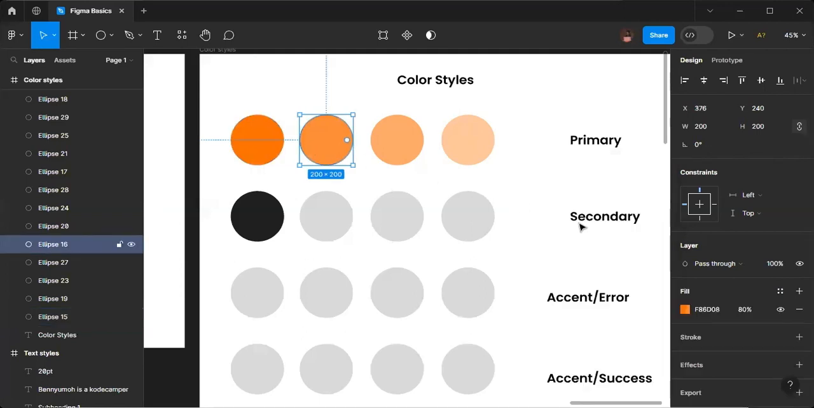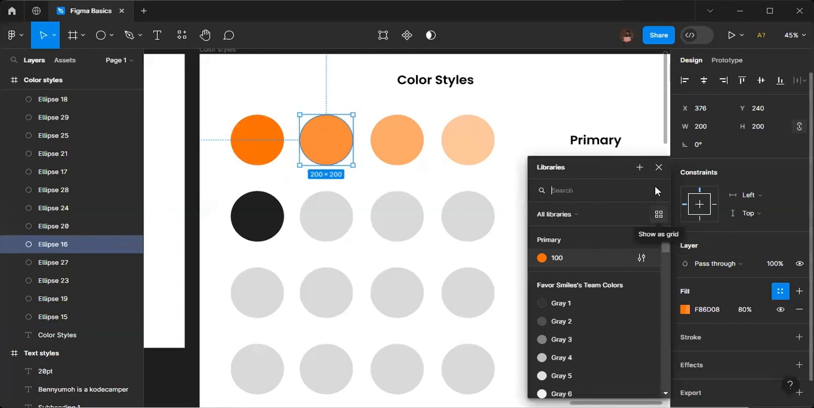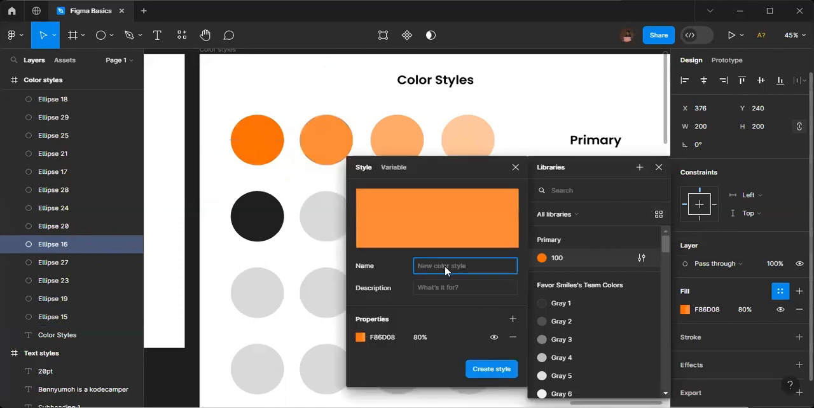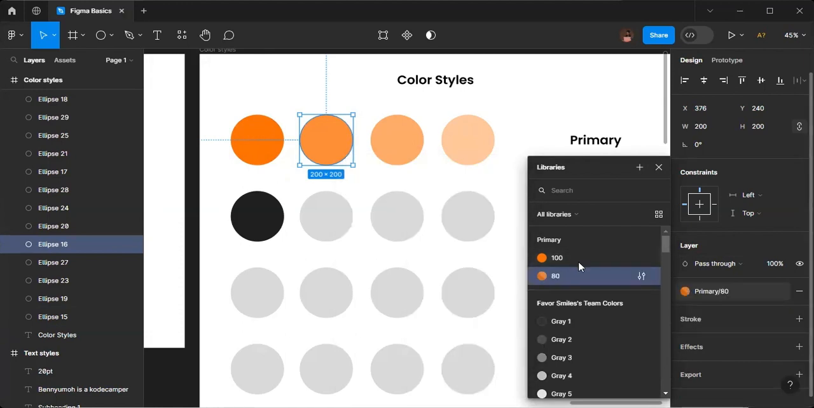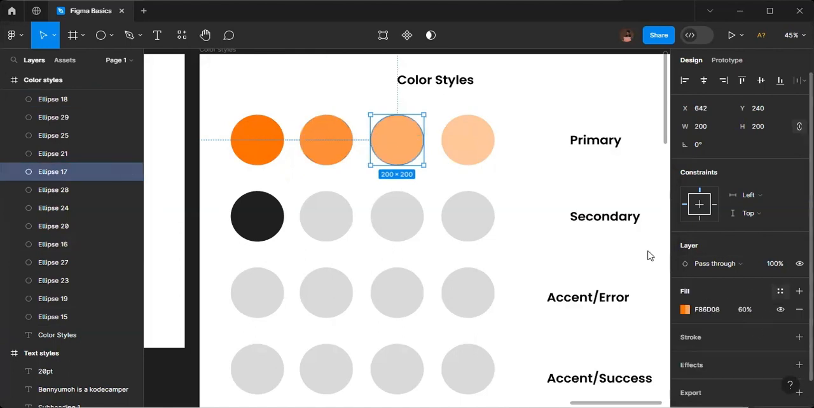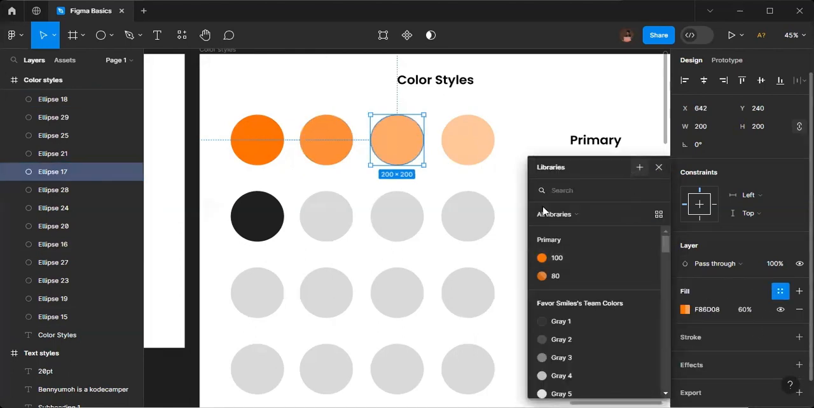I'm going to go back to the second one and follow the same procedure. For this one, we're going to call it primary / 80% and create my style. Now you can see all of it falls under primary, but they are different shades. You can see for 100, you can see for 80. Let me just quickly do that for this one. Same procedure.